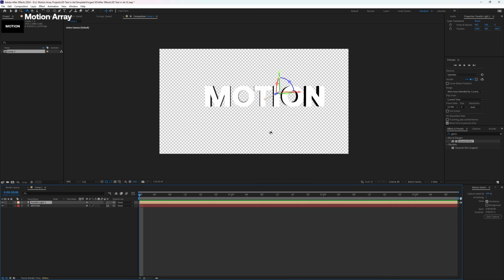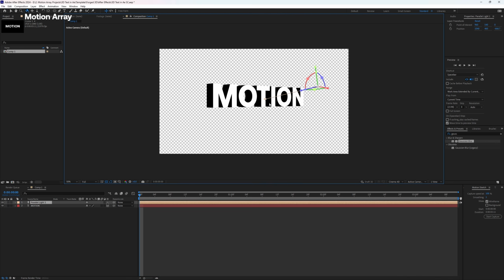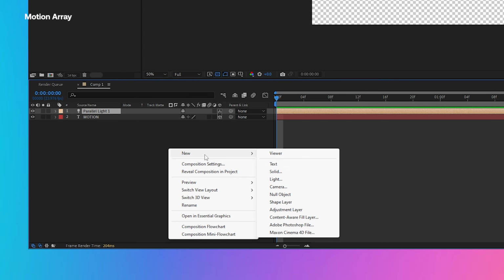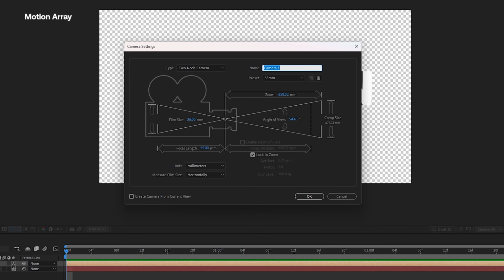So now that our 3D is actually kind of looking like 3D, let's quickly create a scene that takes advantage of this. Let's create a camera so that we can move it instead of our text to get some perspective. Right-click anywhere here and choose New, Camera. And I'd suggest setting it to anything 35mm or below, because the wider the camera angle, the more you're gonna be able to see the 3D perspective even from a head-on angle.